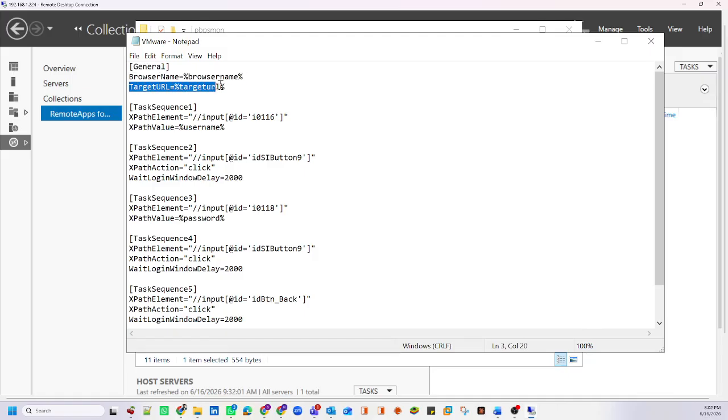I have to mention the target URL there. Now the target URL should be like this. Okay, let me just make the target URL. Then it should be reflecting the username. Now here, the main part is to verify this element, the XPath element. This XPath element identifies where to put the cursor. Okay, so let me just show you.